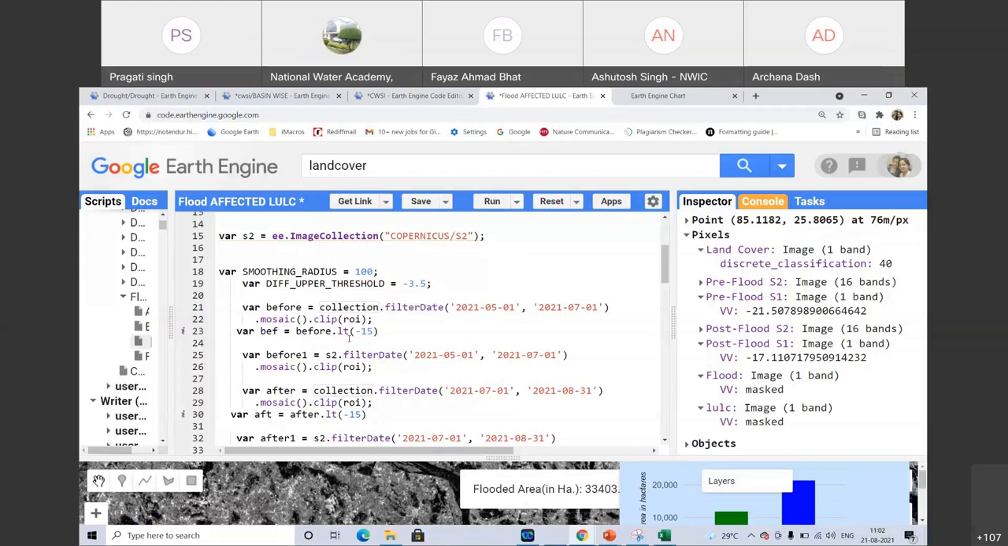So when we monitor the water inundated pixels, we have to remove the permanent water body from the flood affected region. That's why we have to decide some threshold. That threshold depends upon us, our interest or our knowledge.